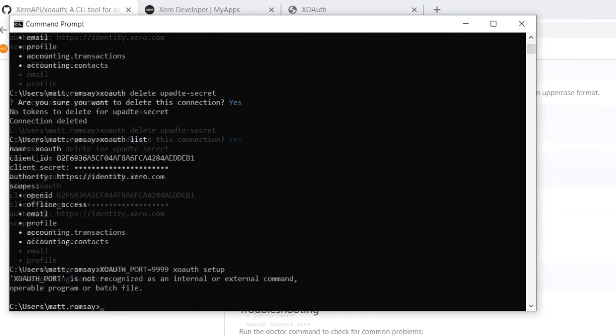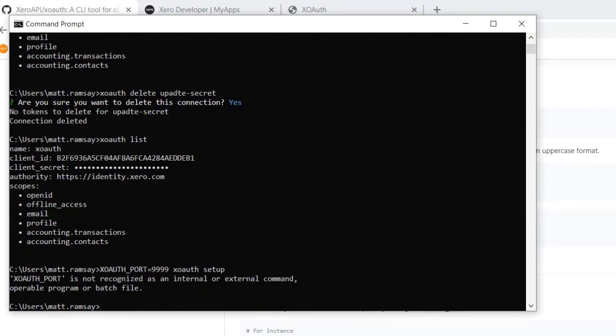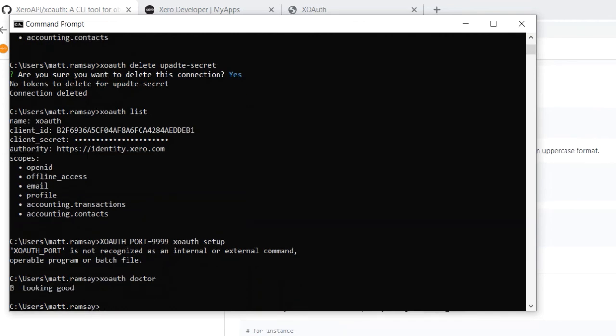Fantastic. If you've got any other issues as well, you can run the doctor function, and everything looks good. Fantastic, thumbs up. That should really just be about it, in all honesty.